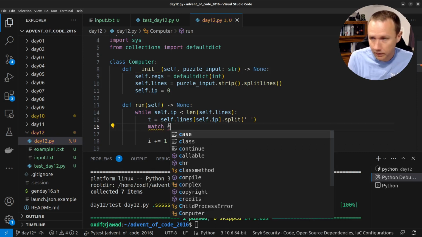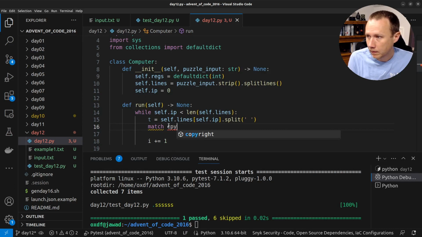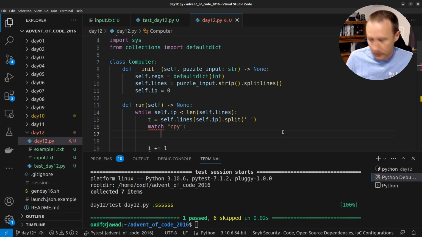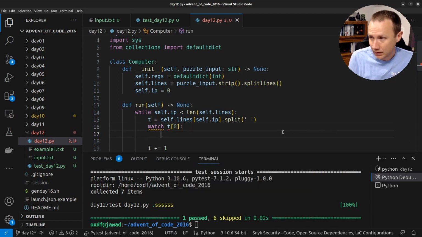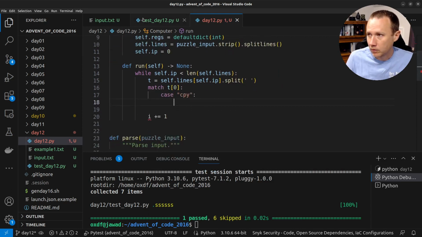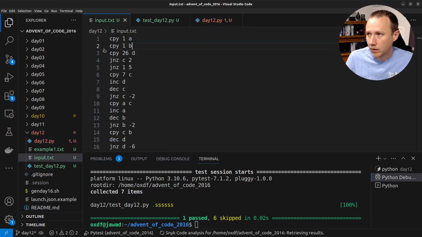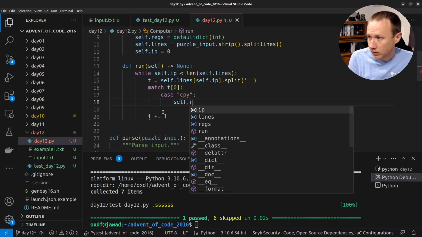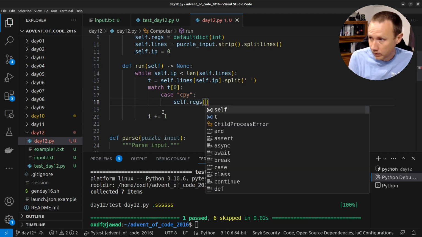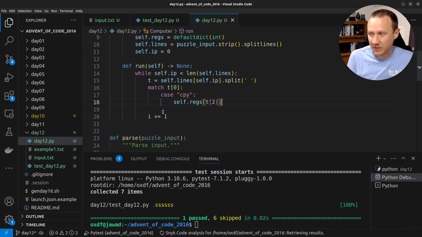Copy, CPY. No, that's not what I'm trying to do. Match t0, case CPY. And if it's a copy, we're going to go from the first value to the next into the register. So we're going to say self.reg sub t2.